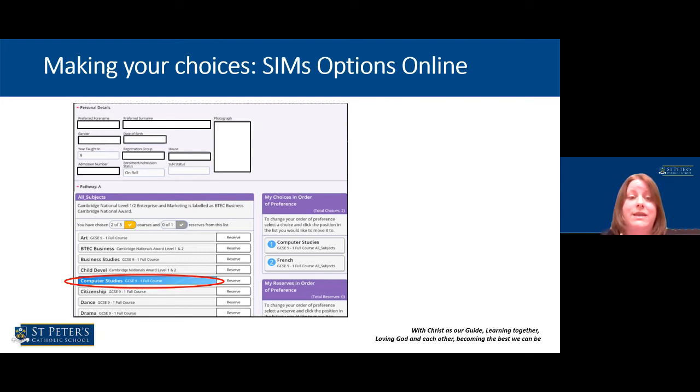Now, Sims Options isn't live just yet. It will become live on Friday of next week. So this is to talk you through how it will work, but it won't open until next week, and I'll explain why towards the end.